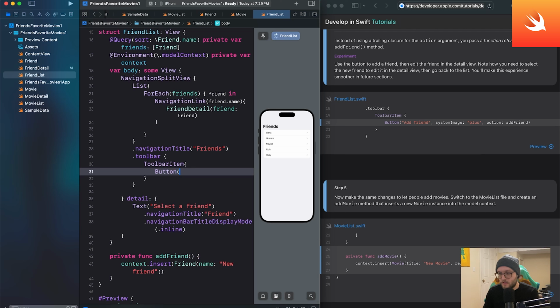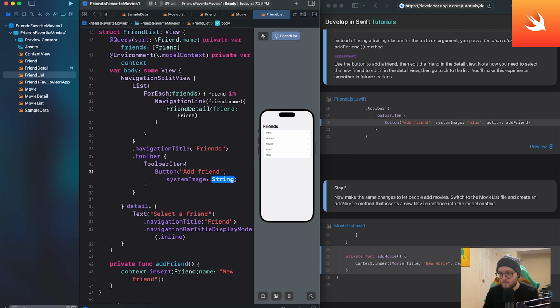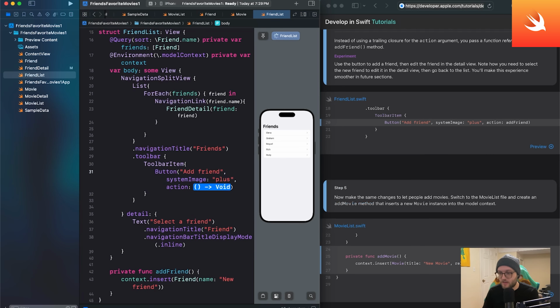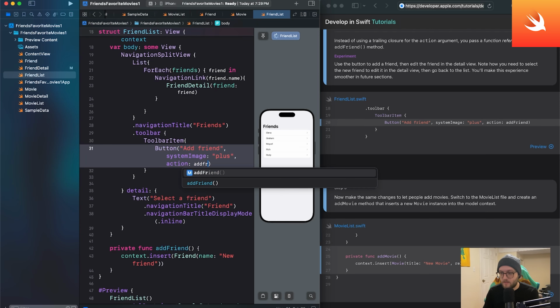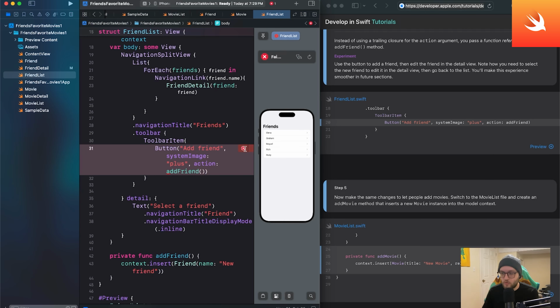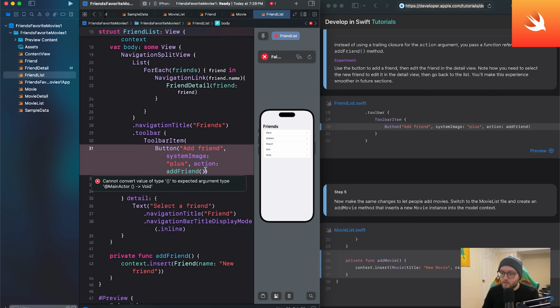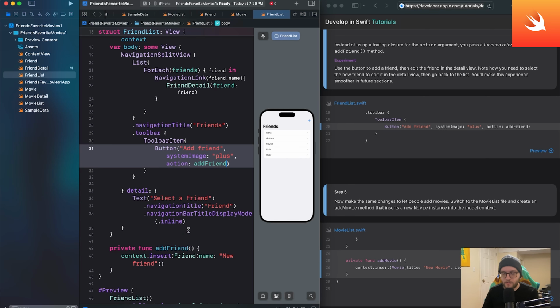So we'll add a button and let's give it the title of add friend. We can give it a system image. We'll go ahead and call it plus. And we'll assign it an action. So what action are we going to be using? Well, that's going to be the add friend. Now you'll notice that it's suggesting that we add friend with the empty parameters, but if we do, we get an error. So something that we often have to do with actions when we're doing our buttons this way is to not actually include the parameters.